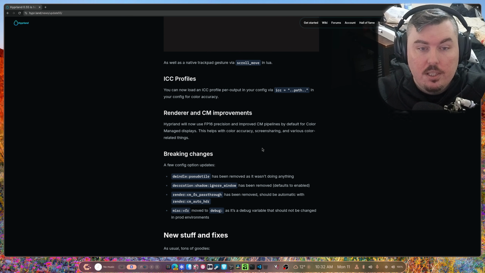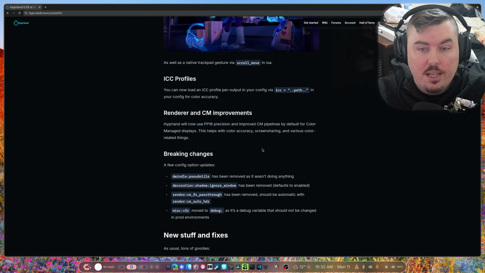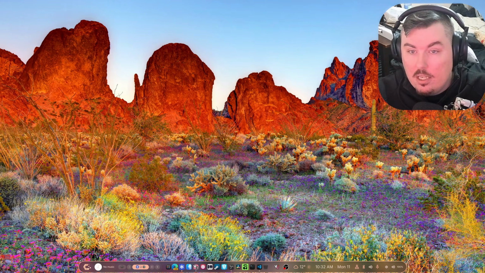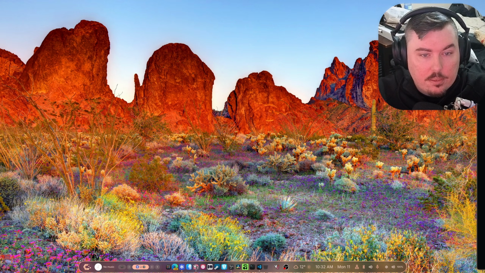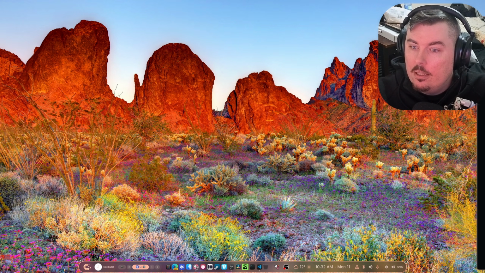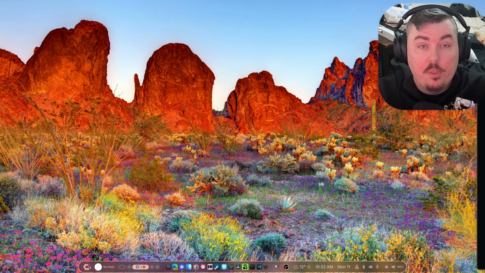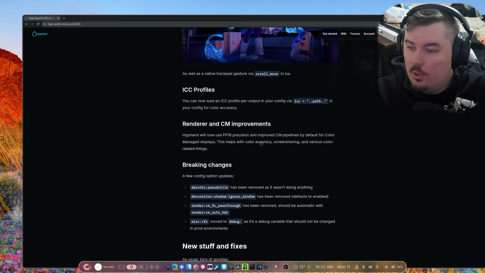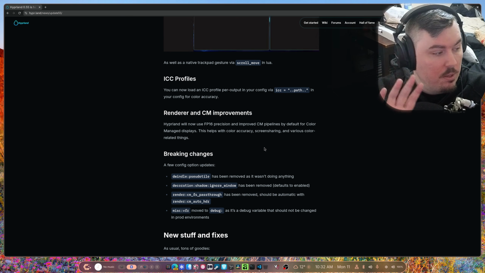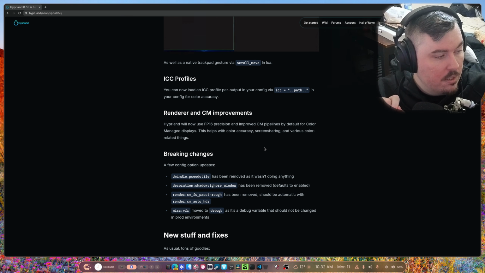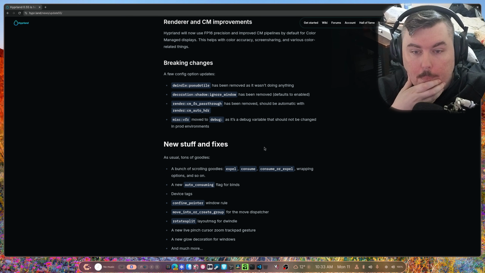Hyprland now uses FP16 precision, improved CM pipelines by default for color management displays. This helps with color accuracy, screen sharing, and various color related things. They aren't kidding. They really aren't kidding. Colors are just, they're popping. They are beautiful. And I don't know if you can see it or not, but everything looks fantastic on all three monitors. I love it.